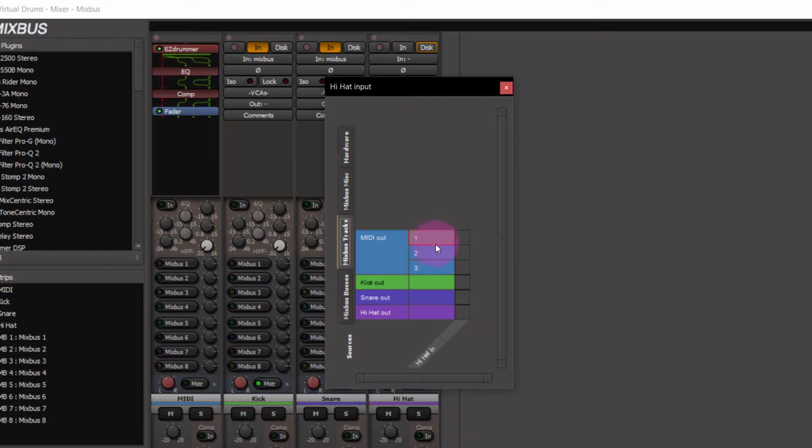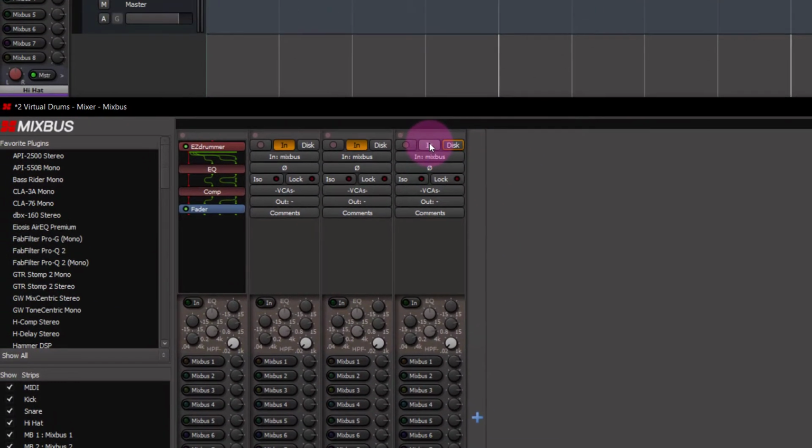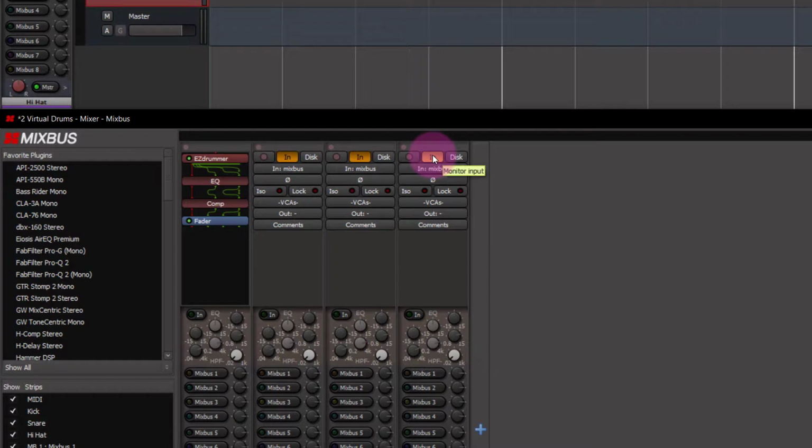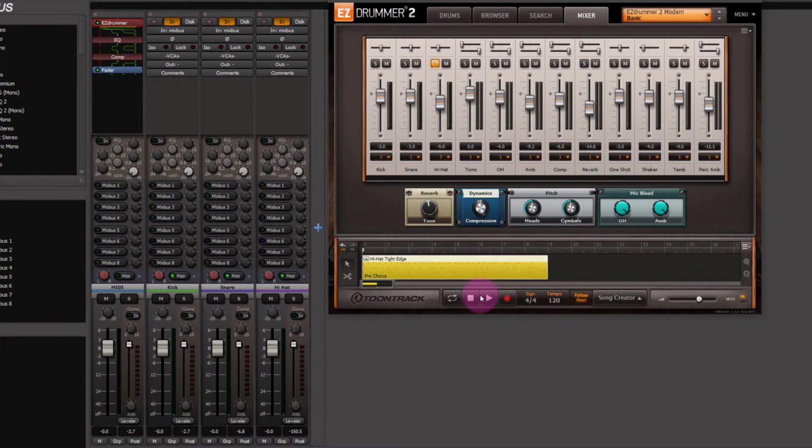So we have kick here, snare going out here, hi-hat coming here. I'll make this connection. Change this monitoring to in for input monitoring. And then we'll test this. There's my hat on the track I wanted.